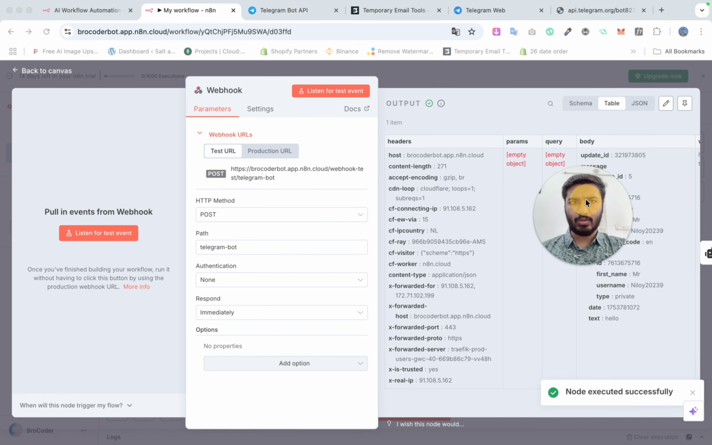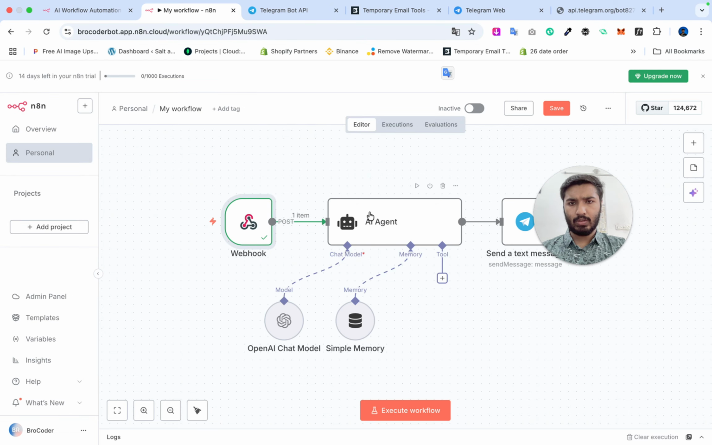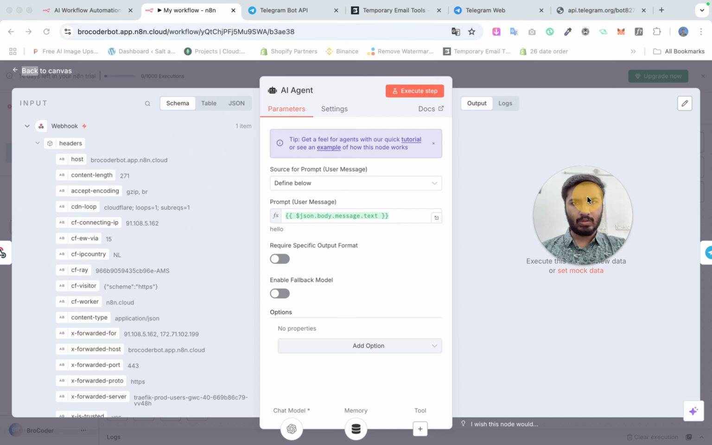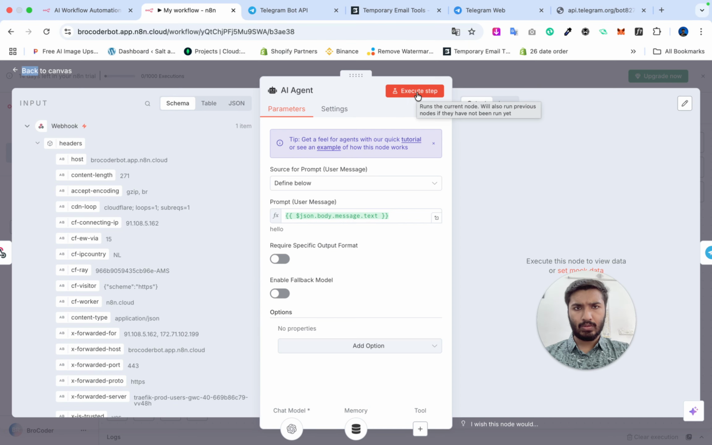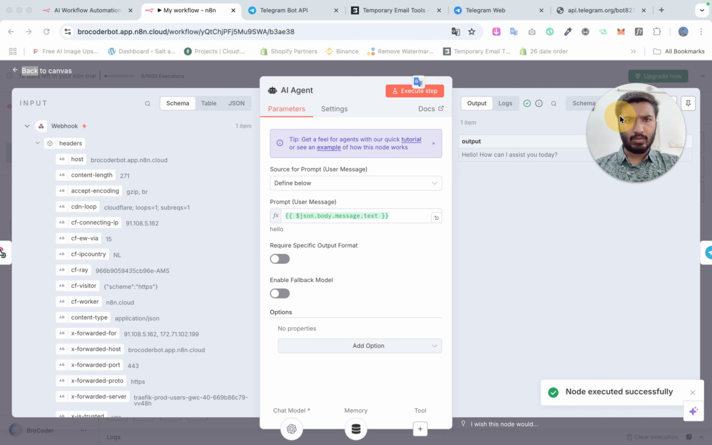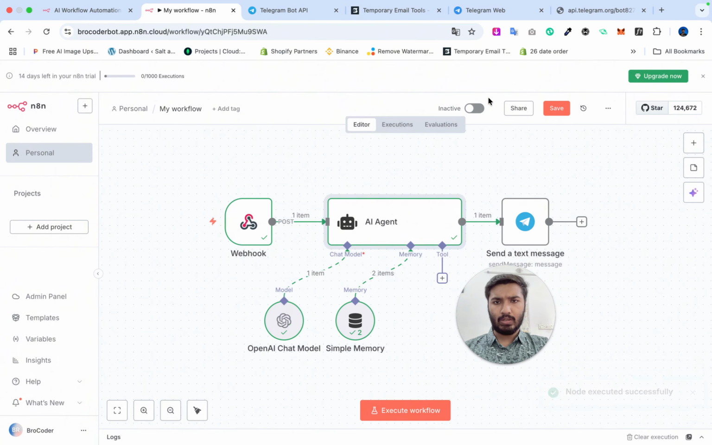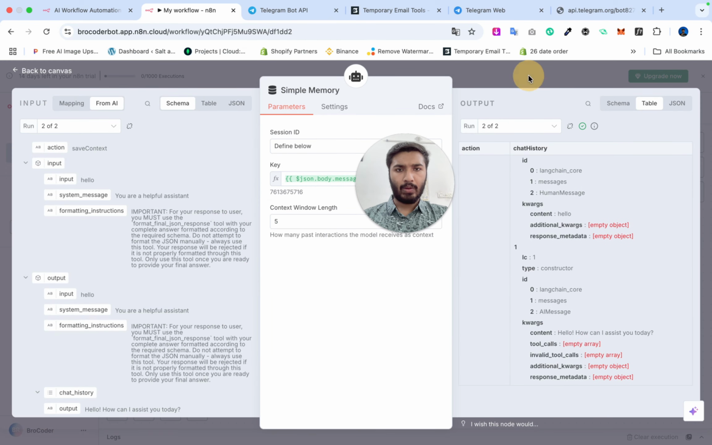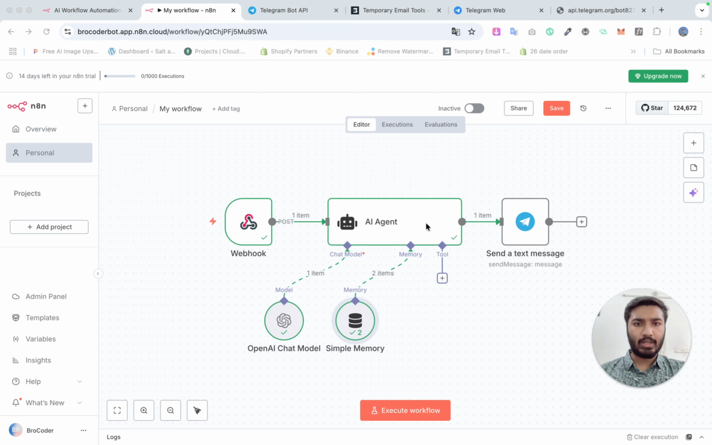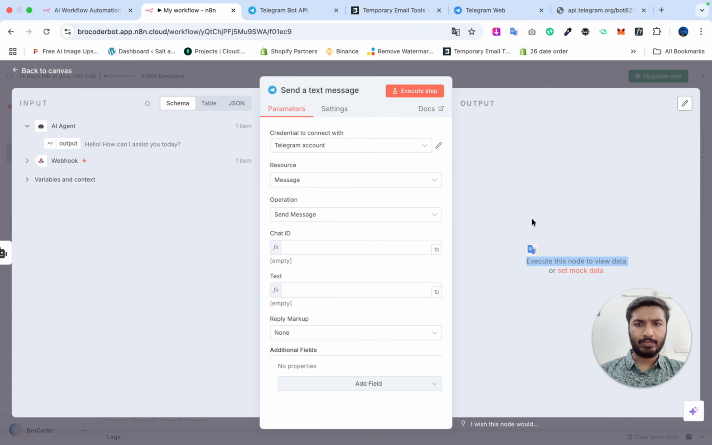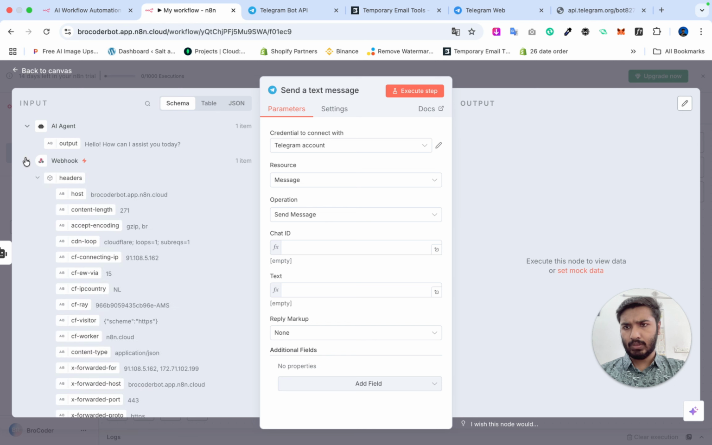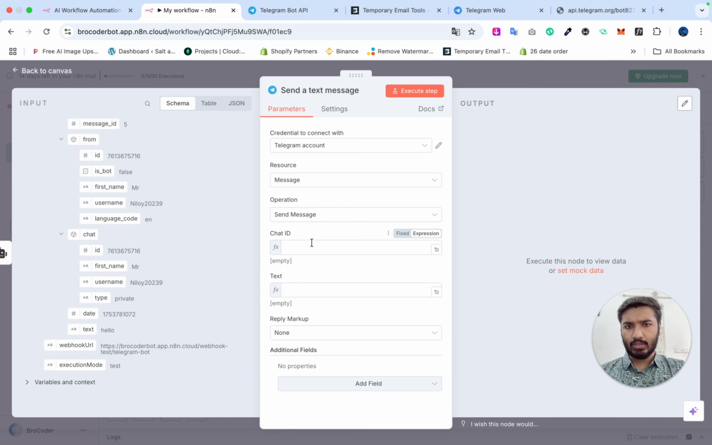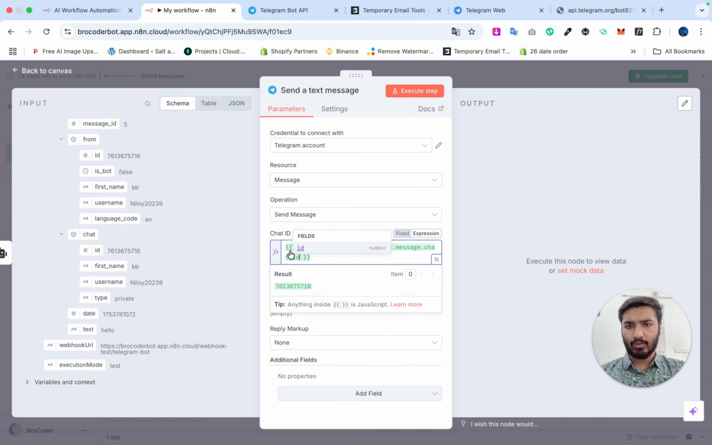Okay, the message is received. Execute. Okay, this is executed and it goes here, opens the chat model, and the simple memory stores your data. Hello. Now you can see the green signal is successful. It comes here. Now we need the chat ID. So this is the chat ID. Click here on expression and the ID. Just copy this chat ID. You can see the ID showing here.